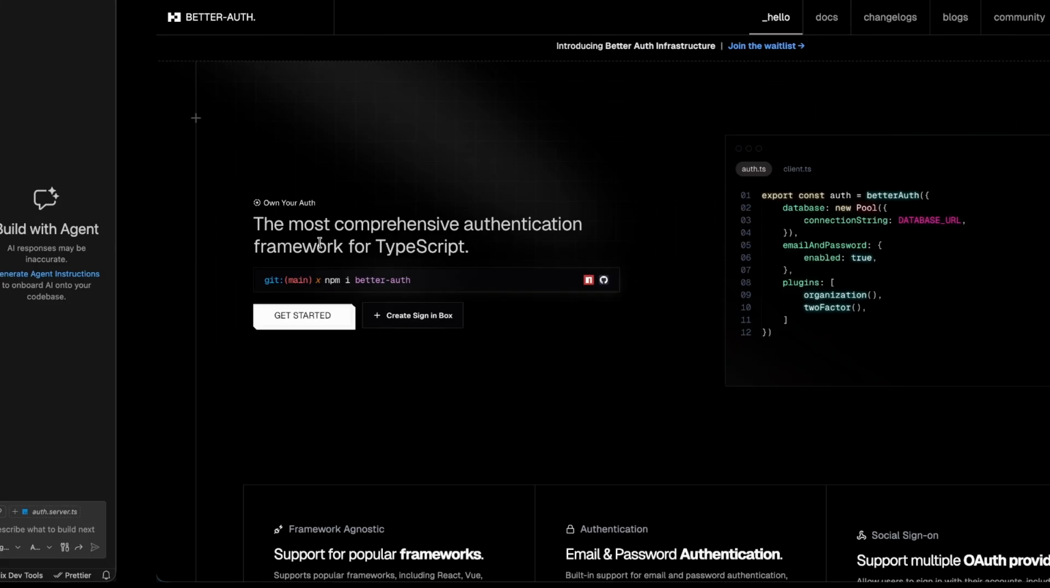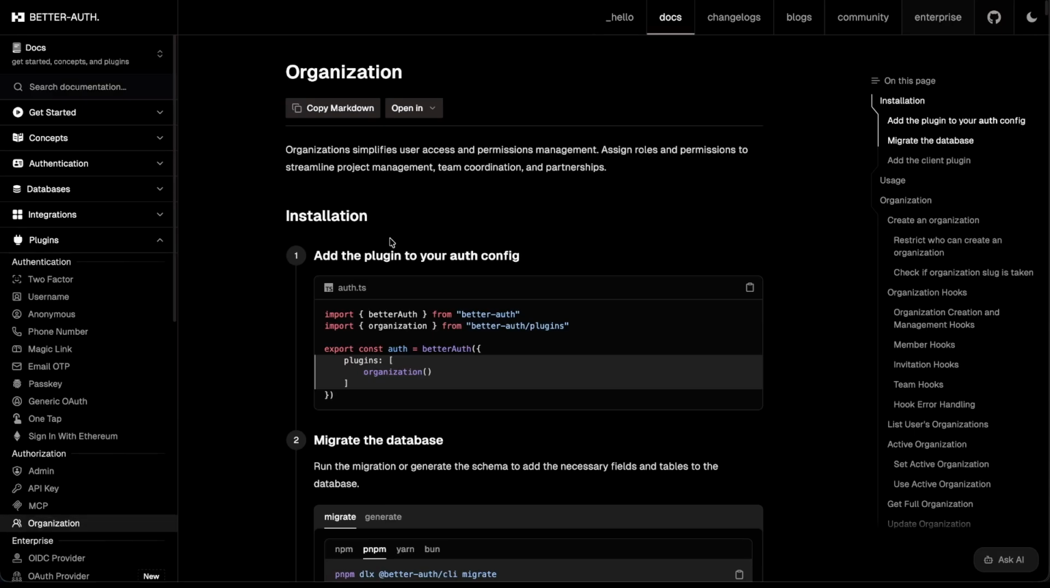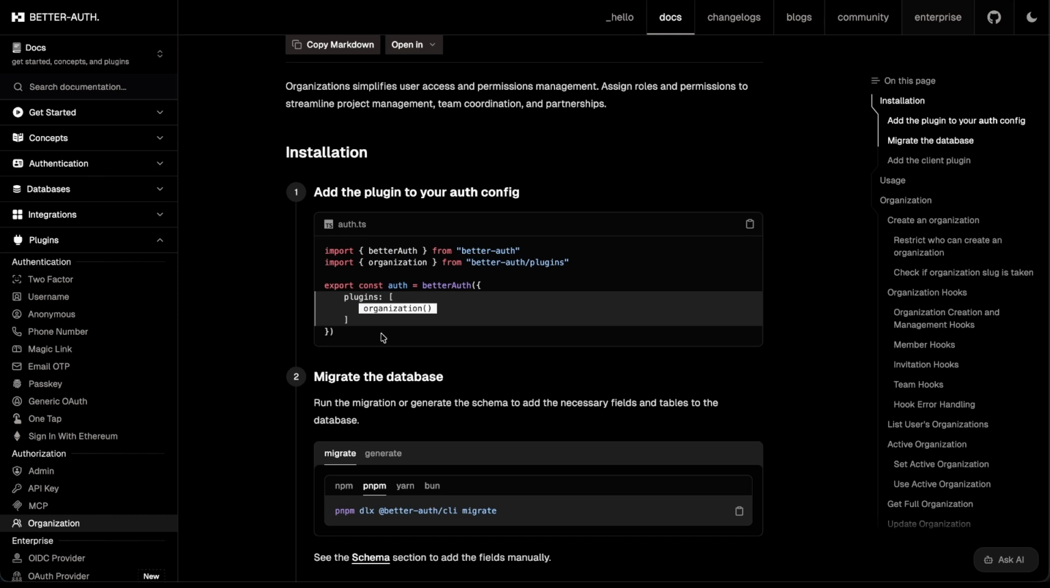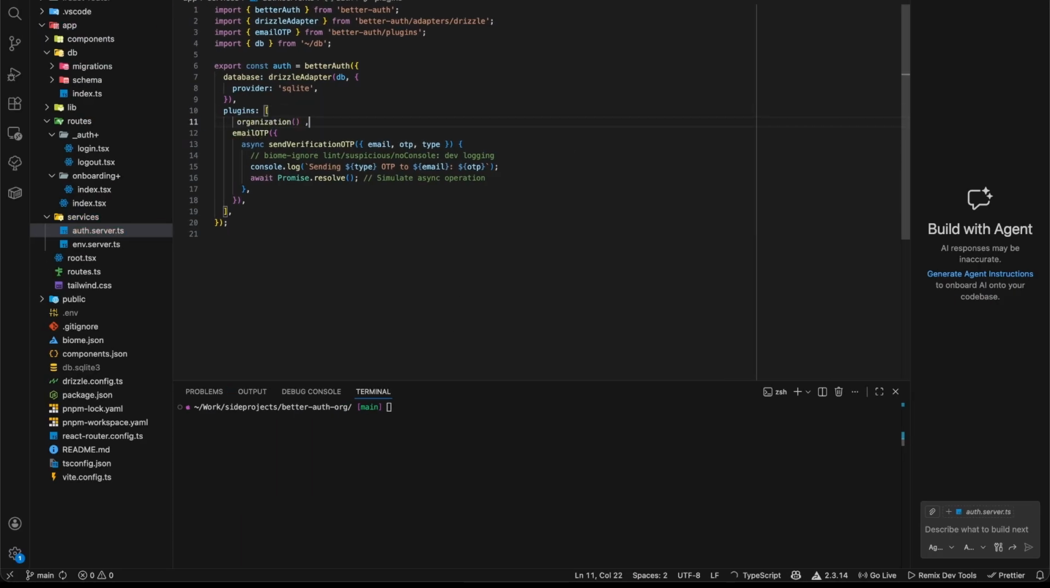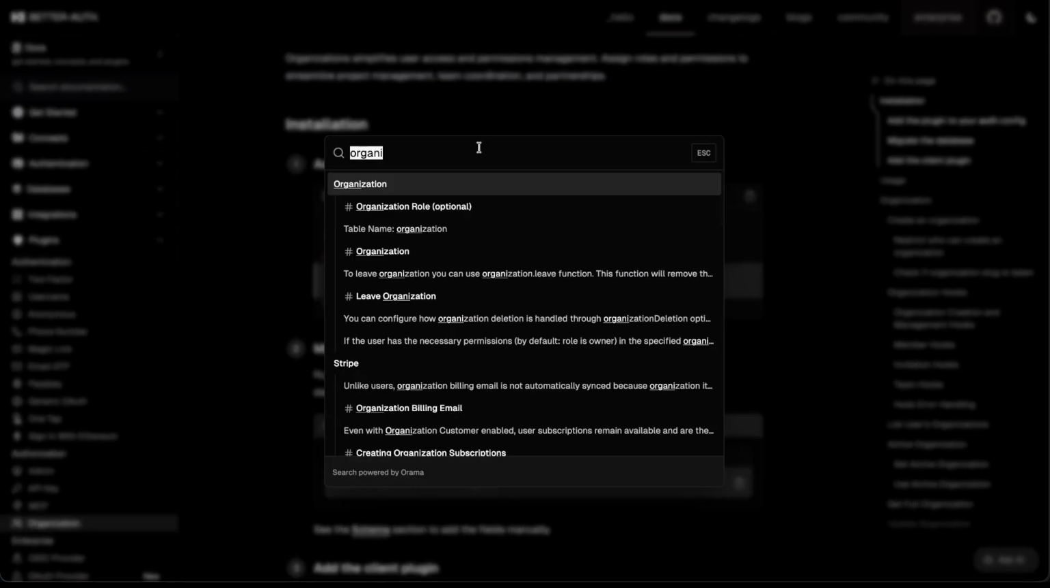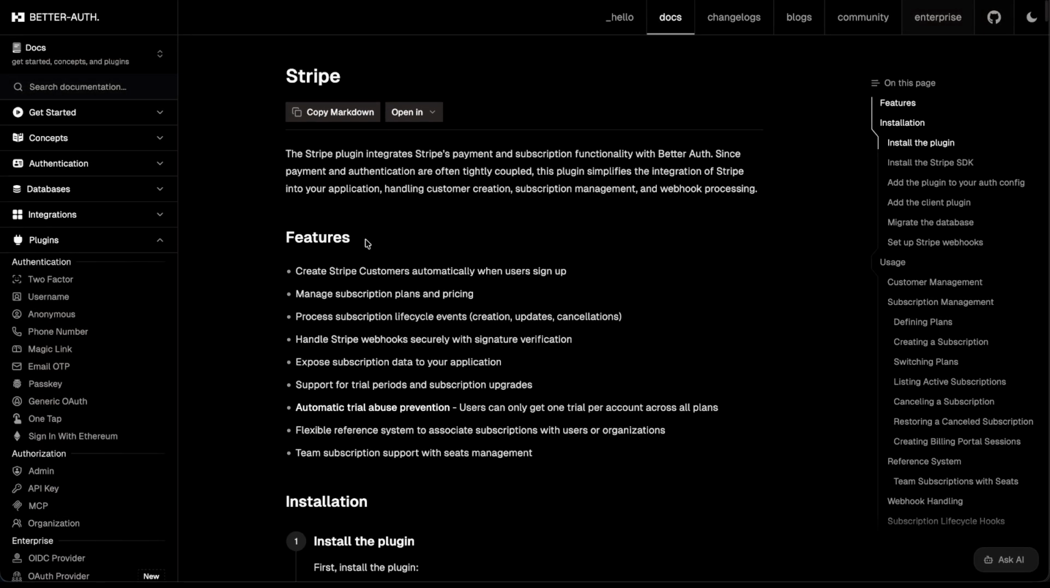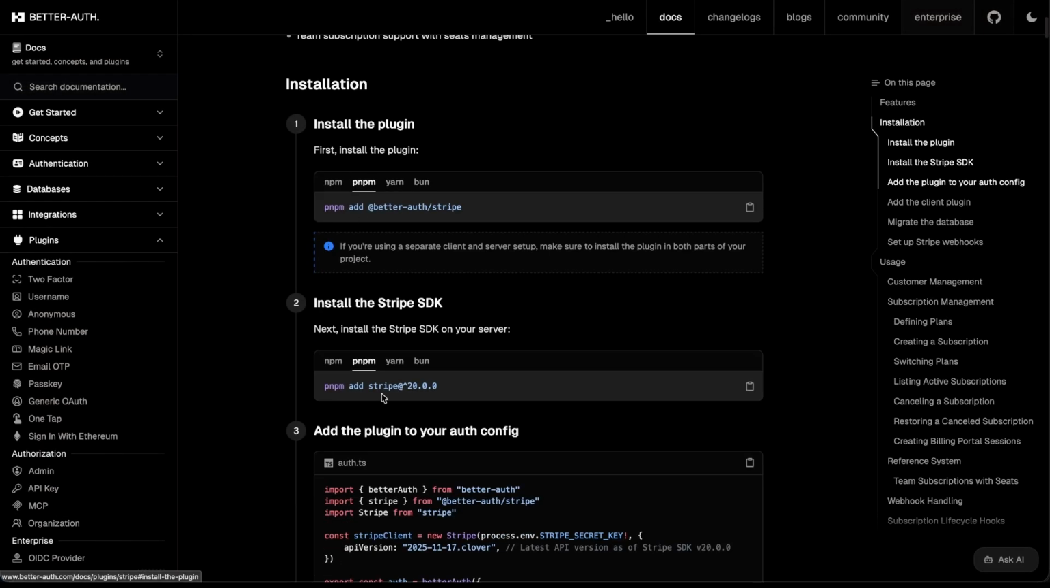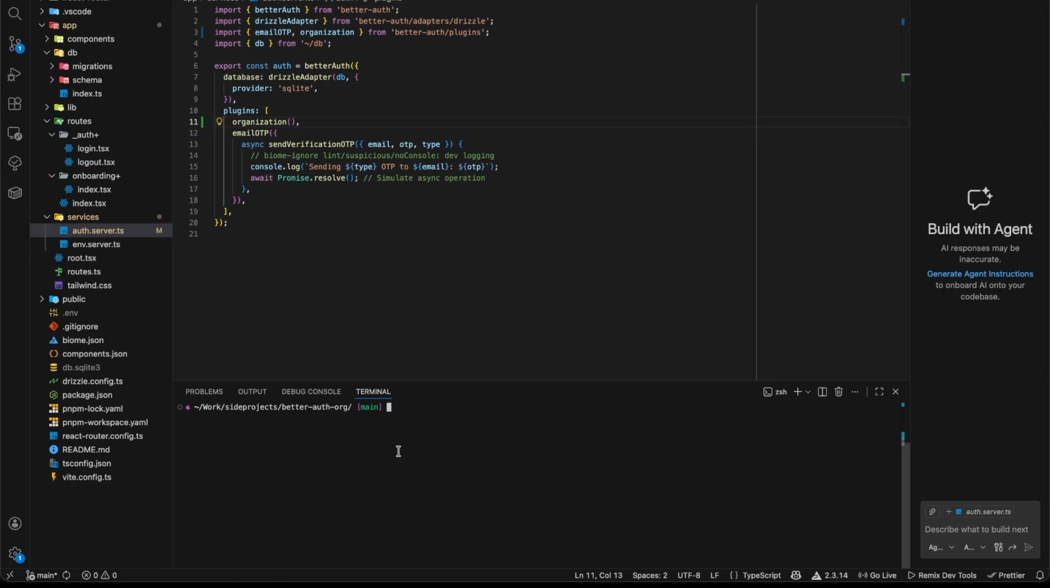Let's start by adding organizations plugin. So on Better Auth, let's write organization. And it's as simple as just copying this plugin and pasting it in our setup. Let's also import organizations plugin. And while we're here, let's also do Stripe, since we'll be using Stripe, and we will need to import two plugins. So the plugin itself and the Stripe SDK. Let's copy paste that, and then we will need Stripe.